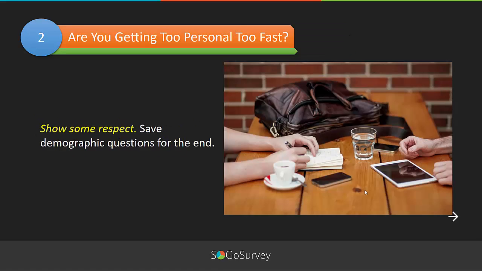Getting too personal too fast is also a strange thing to do in a personal interaction. You don't just walk up and ask people how tall they are, how much money they make, anything like this. The same thing is true in surveys. So show some respect, have that conversation a little bit first before you ask a few more personal questions. If you have demographic questions and you can't pre-populate them, consider waiting until the end so you've earned a little bit of trust and you've had a little bit of a conversation. Because again, if the first question is, how much money do you make? How old are you? What's your education? Even though it's useful information for you, it does make a big difference to have that a little bit later in the conversation.